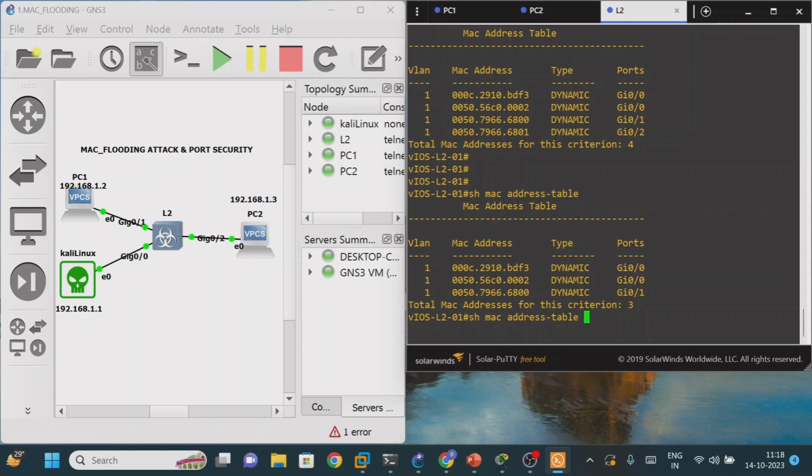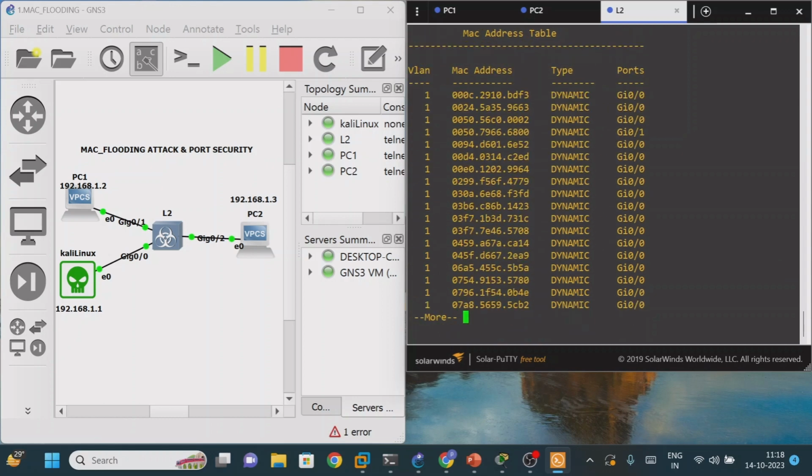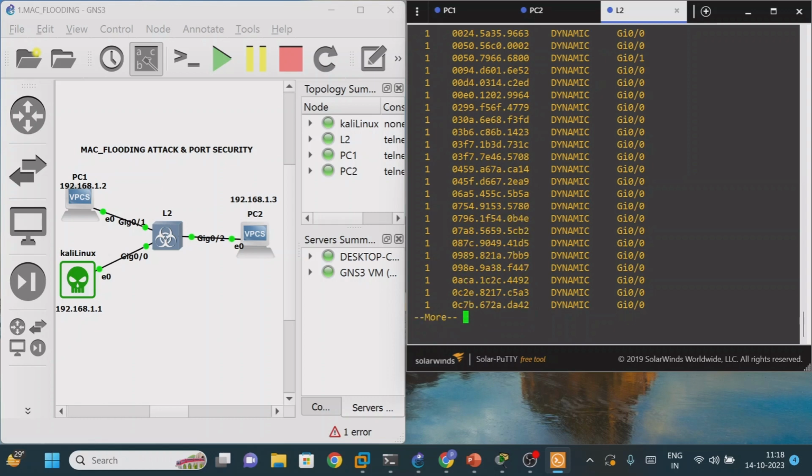Just click enter. Now see that from the G0/0 interface, how many MAC addresses are we getting? We are getting different MACs. After some period of time, the switch will not function as a switch, so that the hacker can gain the sensitive information here, right? The moment you keep on pressing enter, the MAC addresses are being injected in this interface.